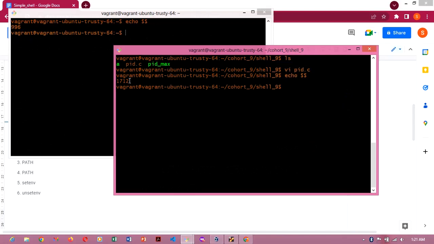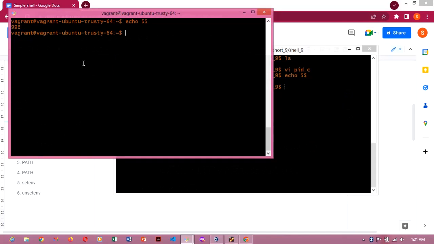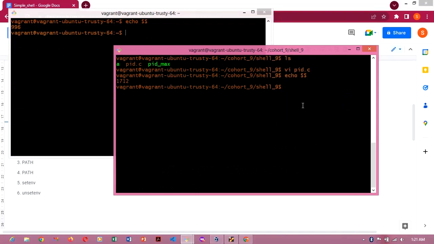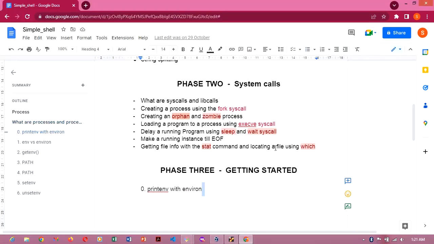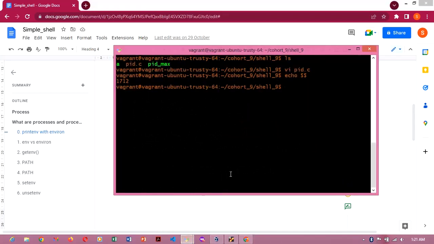It's totally different, meaning now this particular process here, which is 996, is independent of this, because they are of different process ID.